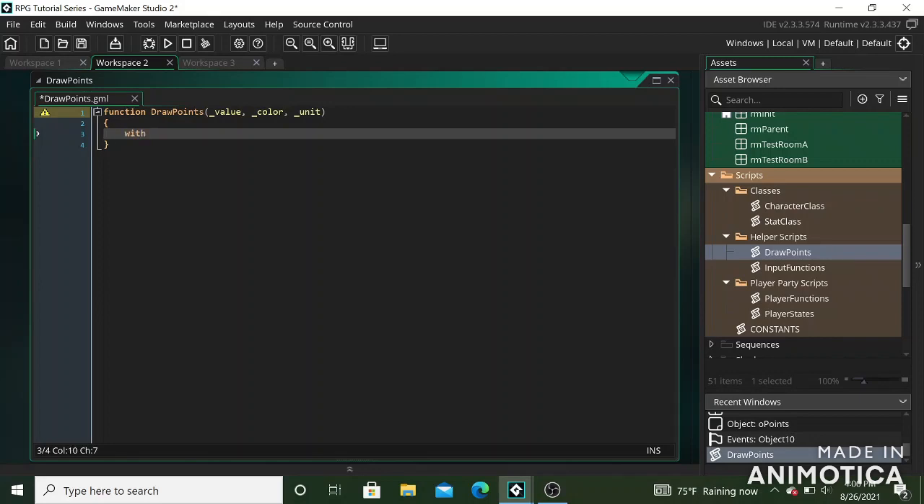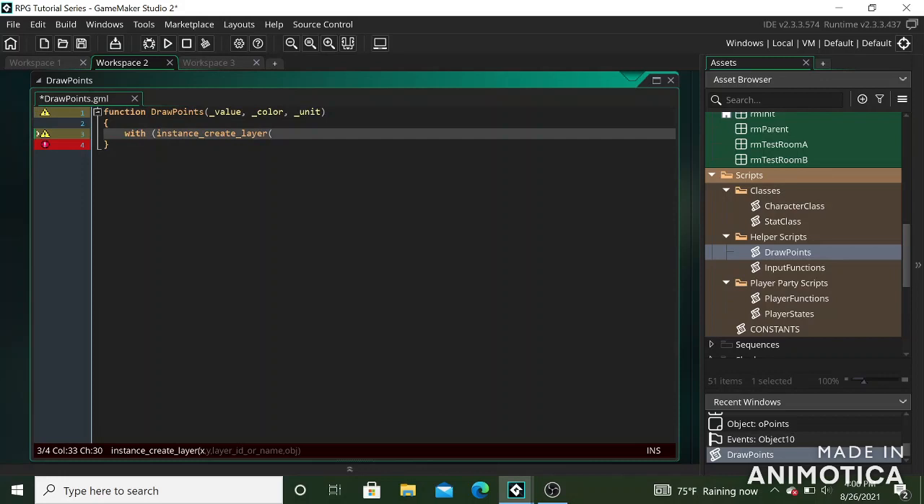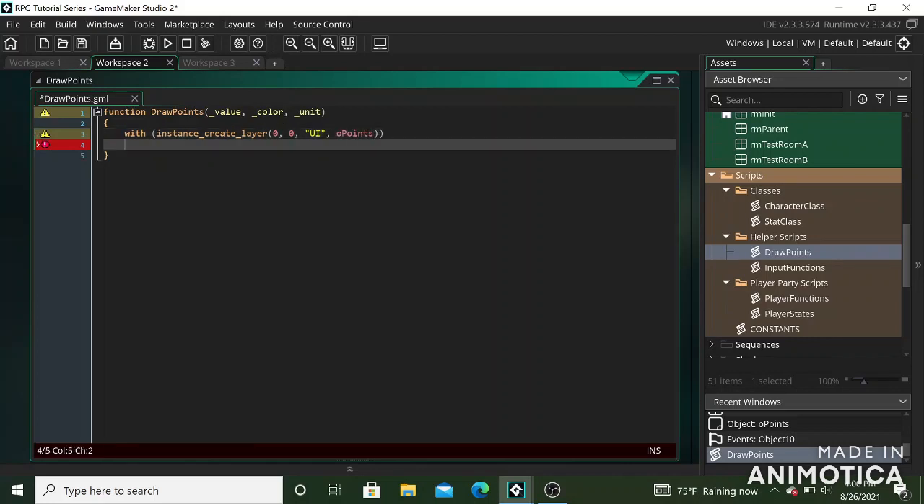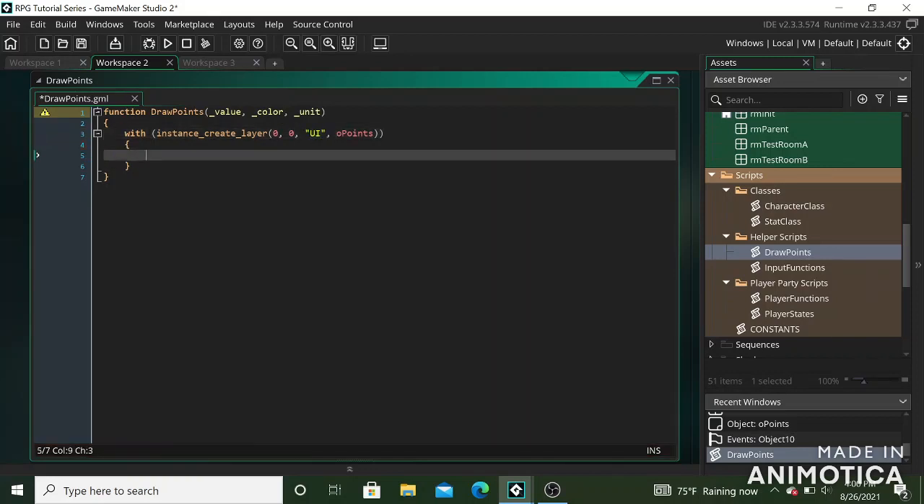So I'm going to say with instance create layer, and even though we're going to have it drawn on top of the unit, it doesn't actually need to be on top right now. So I'm just going to set X and Y to 0, and we're going to set its X and Y later. And now we want the layer to be UI. Our game manager creates that at the start of every room. And O points. That was in our room transition video. We made the UI layer.